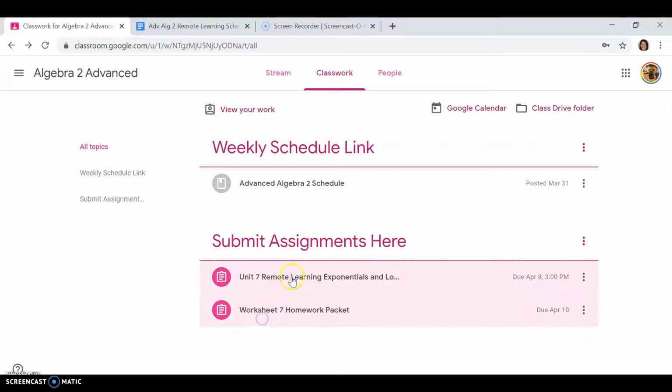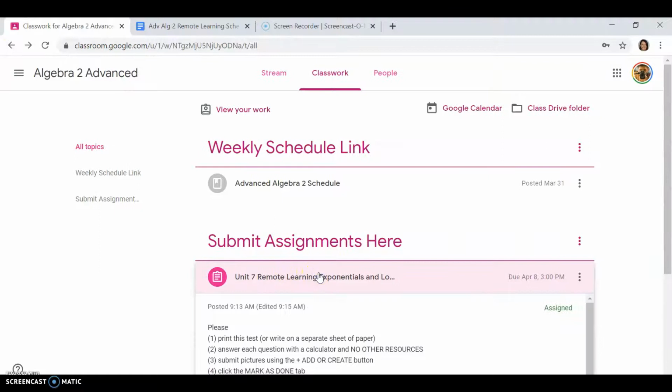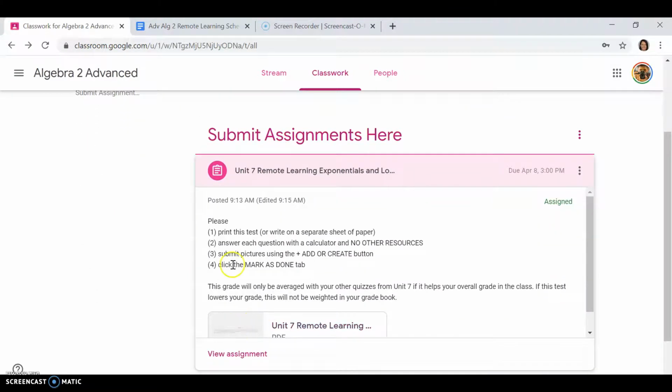Go back to the class and look at your test. It says please print this test. If you don't have printer access, you can just write on a separate sheet of paper. There's only 9 questions. Answer each question with a calculator. No other resources, please. I know you have notes and the internet and other people and all that good stuff, but don't use any other resources, please. Submit pictures with your test, again using that add or create button, and click the mark as done tab.